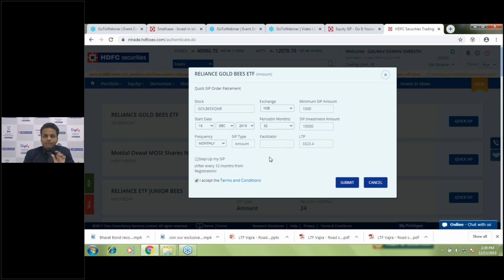Now the one important feature which will be there in quick SIP is the step up option. So step up option is nothing but an option where you can increase your investment amount automatically by a certain percentage on a year-on-year basis. So let's suppose I started with 10,000 rupees, and my investment period is, let's suppose, around 60 months, which is 5 years.